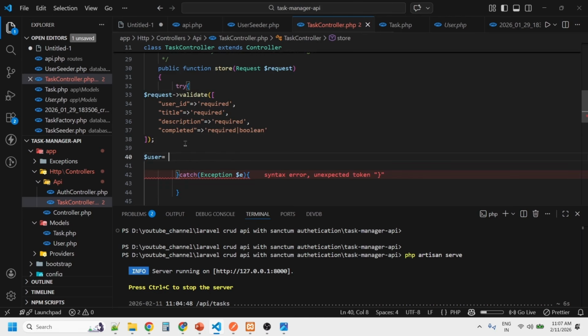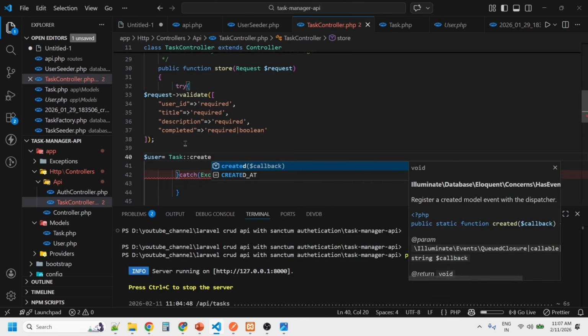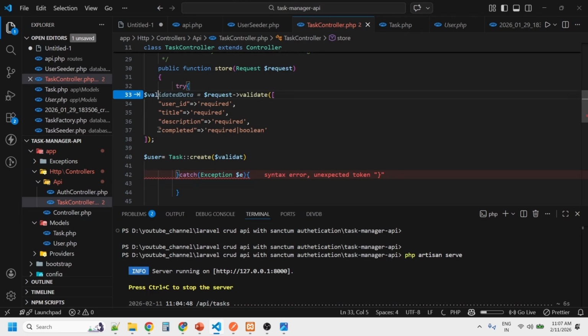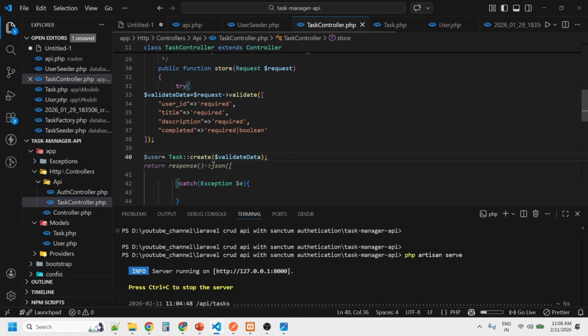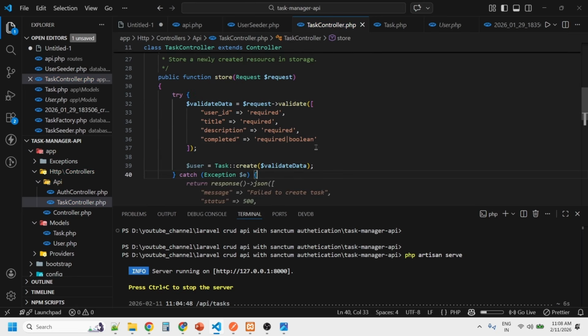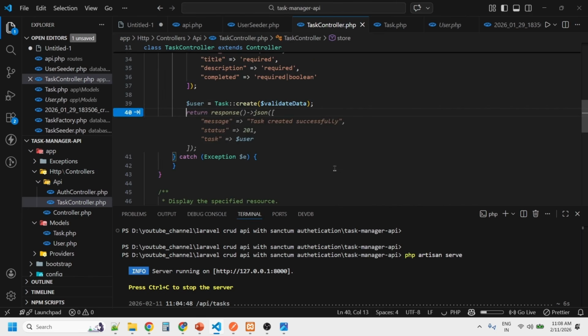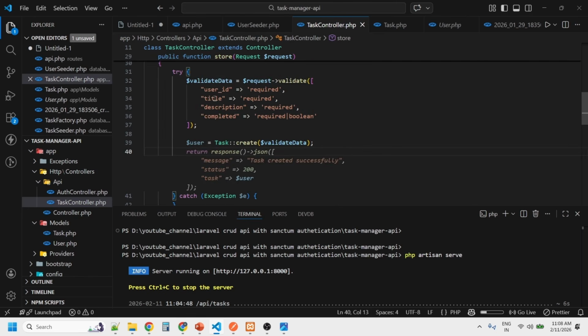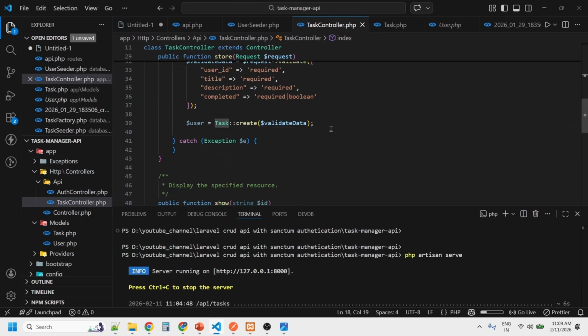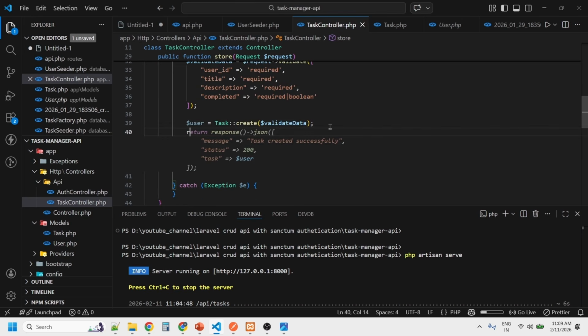I am going to create a variable, and the table is task, create data, validate data, and I am going to pass this value. So what is this going to do? If there is any validation error, it will throw the error. Otherwise, it will insert the data into our database because all the fields are here: user ID, title, description, and completed. So now I'm just going to create a response.